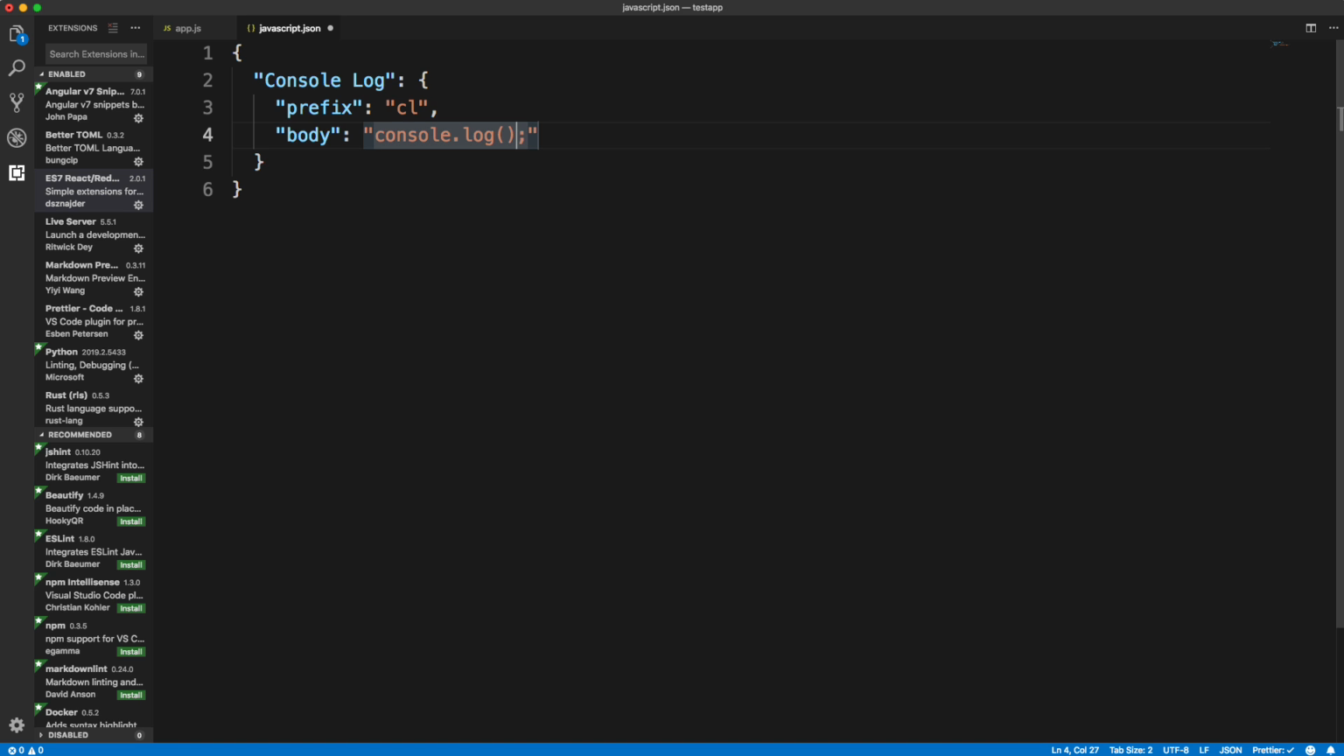Now once we run CL and we get console log printed out, I want my cursor to end up within the parentheses, because obviously we're going to want to put something in there to log. So this is where tab stops come in. If we put a dollar sign 1, that represents the first tab stop. So that's automatically where it's going to go.